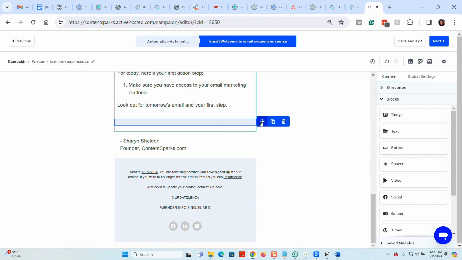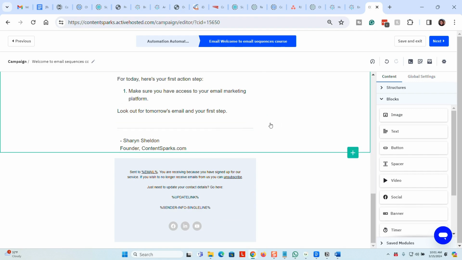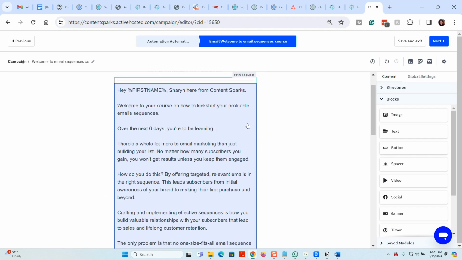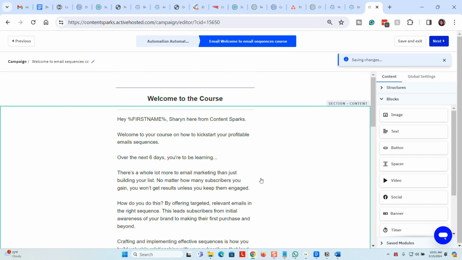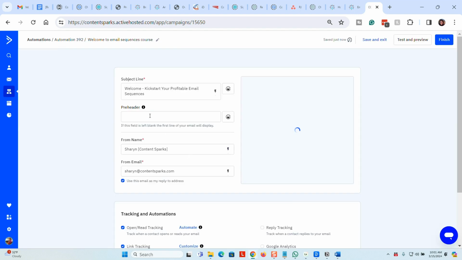Just give them their steps that they need to take. And then your sign off and you're ready to go. So once you have that set up, you'll go to next. And again, this will look different based on your email marketing platform. And in here, in ActiveCampaign, it has a preview where you can just look at it, test and preview.